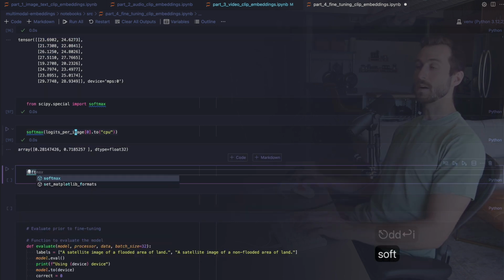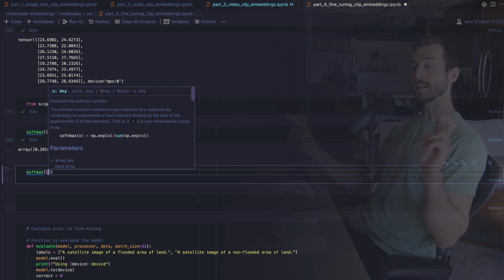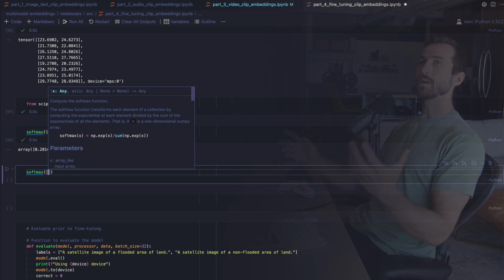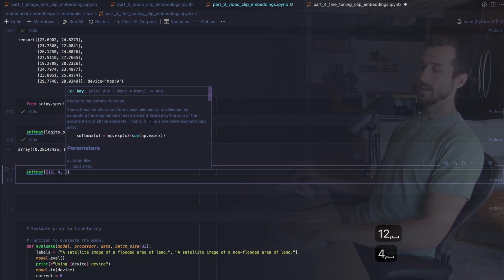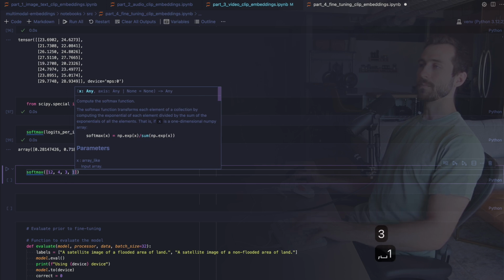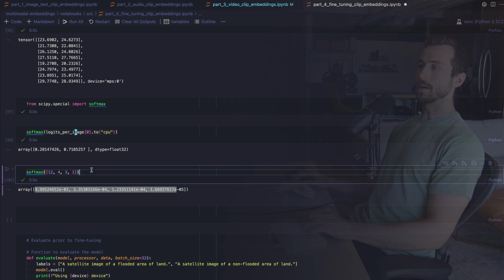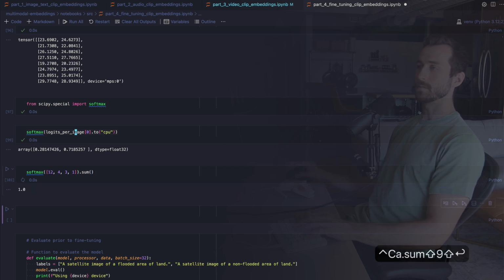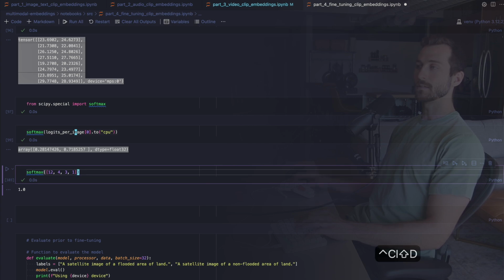By the way, this softmax function will take any set of numbers and convert them into valid probabilities, as in probabilities for each index that add up to 1. So for example, if I took something like 12, maybe 4, and then 3 and 1, and I run the softmax on those, now all of these will add up to 1. I could say .sum, and we're just going to get 1. They're in a valid probability space.